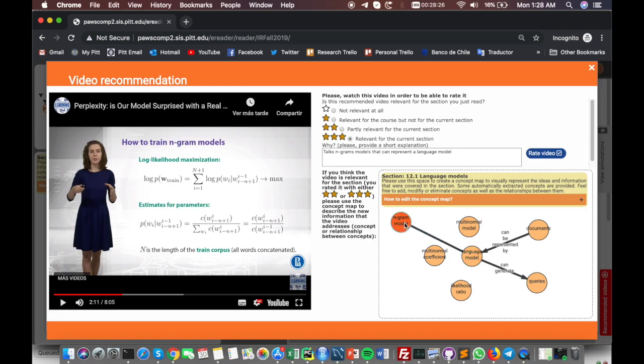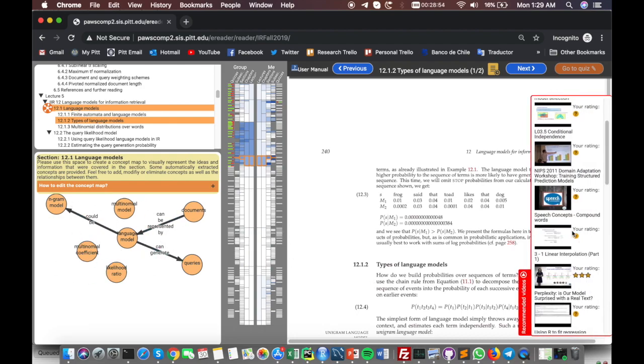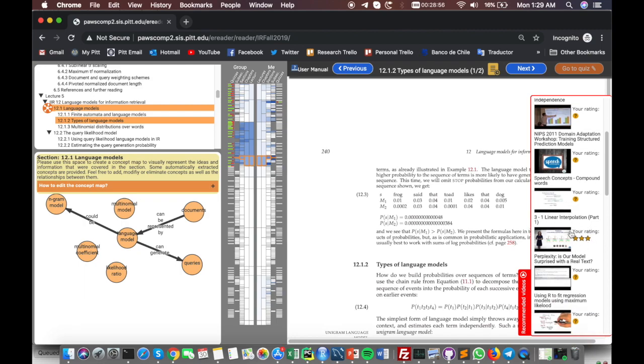could be an n-gram model. Okay, so whenever we finish with this video, we can close the window, and we will see that our changes in the concept map are reflected in the main window, and also the rating that we gave to that video is reflected here.